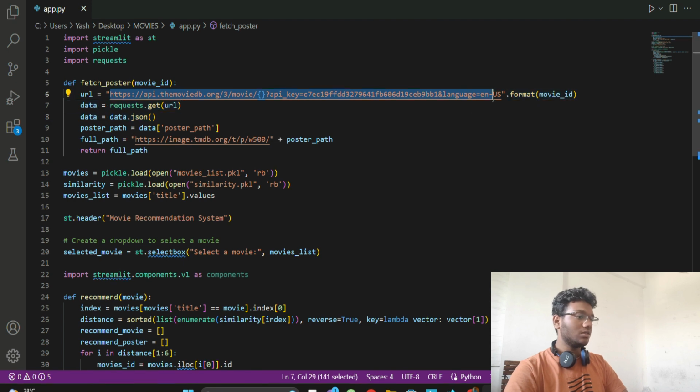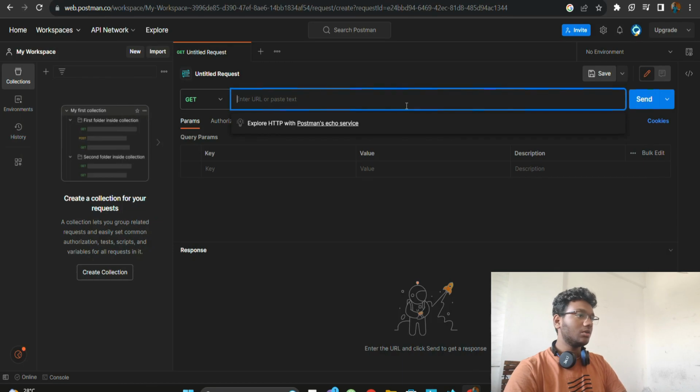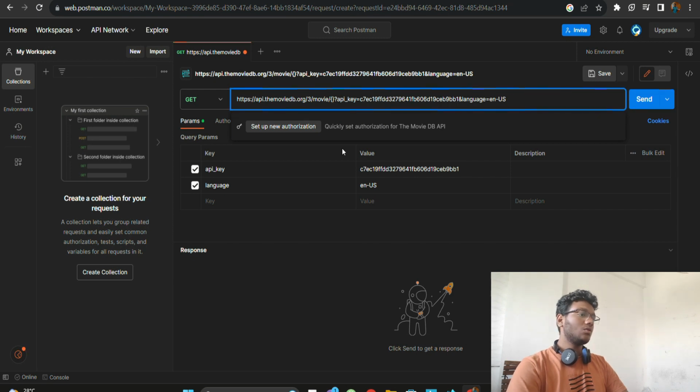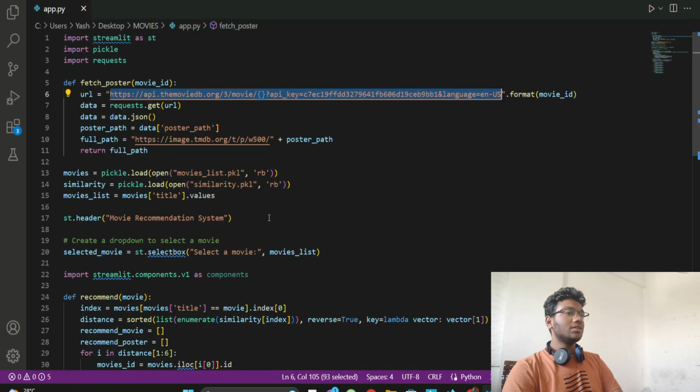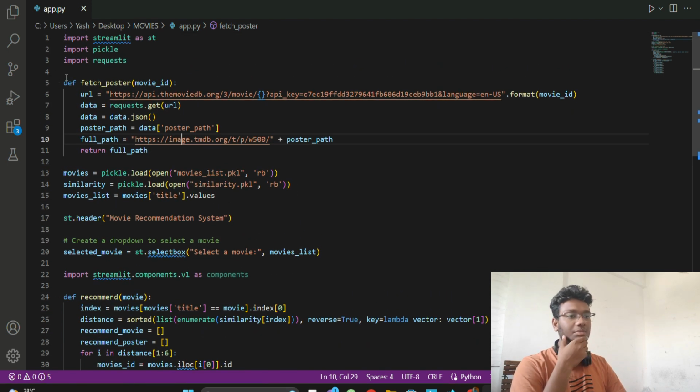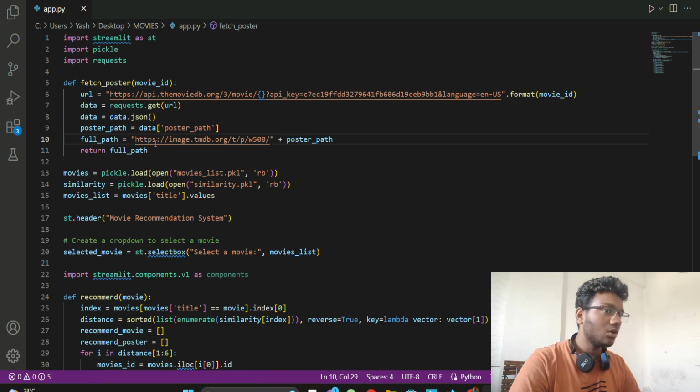For example, we have this URL, so I'll just copy it from here. Once you copy it and paste it here, and when you hit on send, you will get your response as a code. From there, you will get this URL, which we are using here. So this URL is basically helping you to fetch out the posters. So that's all in this segment, which is quite a crucial part, which I forgot mentioning.